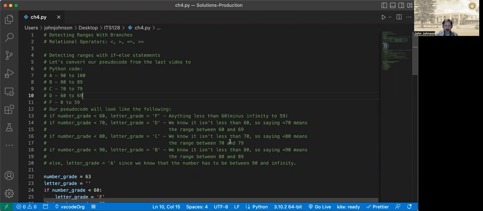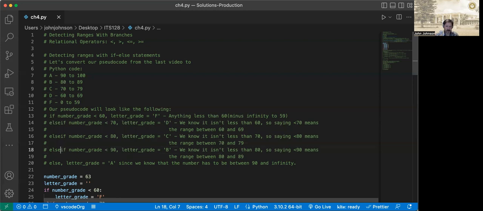In our pseudocode, we set it up so that if our number grade is less than 60, letter grade is equal to F. Remember, I believe we set all these up as else ifs as well. So that's nothing to worry about here, but just for the sake of being a perfectionist, let's go ahead and say else if for those. We're looking at this starting from the bottom up, and we were using the less than symbol. So let's go ahead and turn this into Python code.